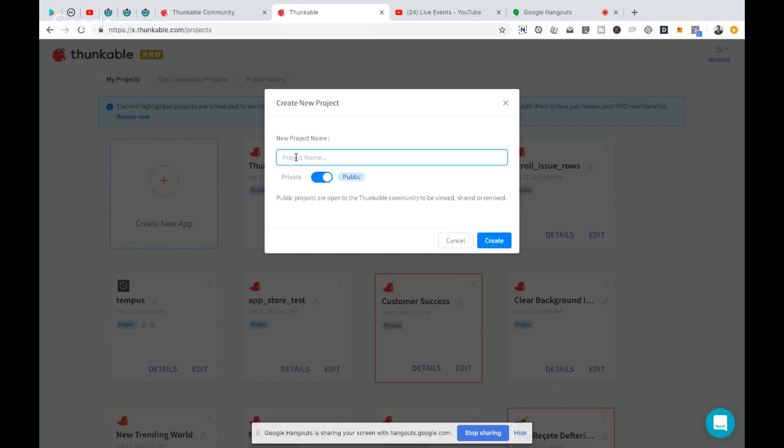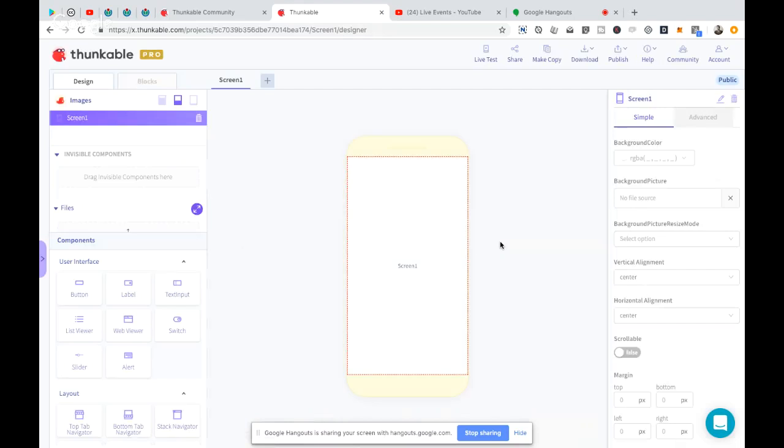So what I'm going to do is call this images, let's say, or carousel or something like that. And we are going to take a look here at the first screen that greets us. I'm going to zoom in a little bit here.